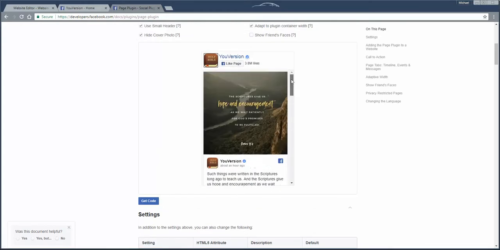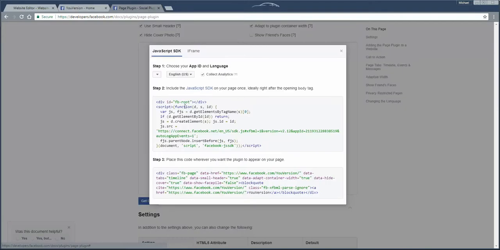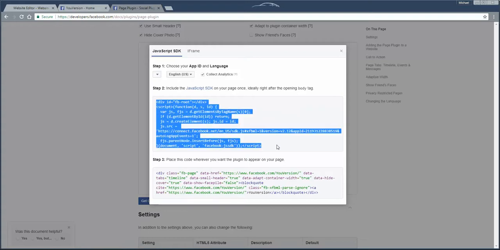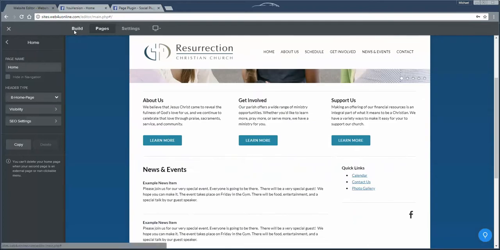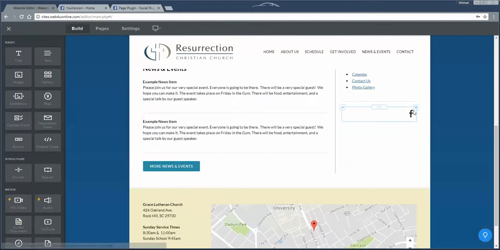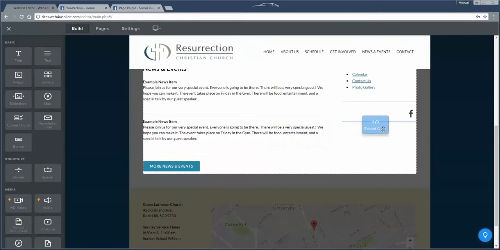It's functioning properly. And then what you're going to want to do is click Get Code. And there are 3 steps. One is probably set the way that you want it. And then you're going to go ahead and grab the code from step 2. You're going to go over to your website editor. And here we are working on the home page. We're going to put the feed right here. And to do that, we need the embed code widget.